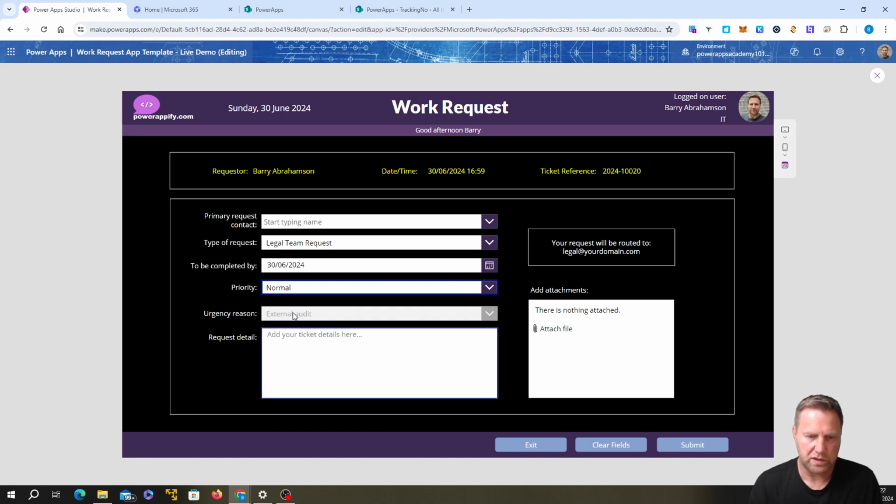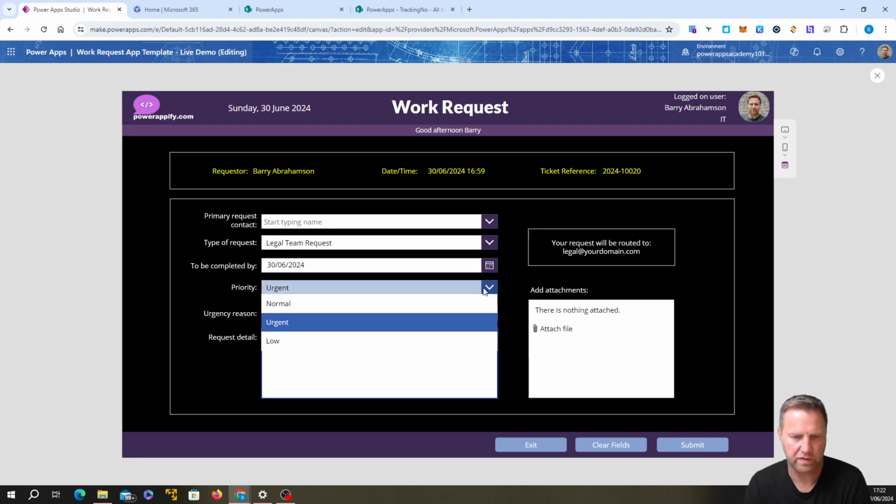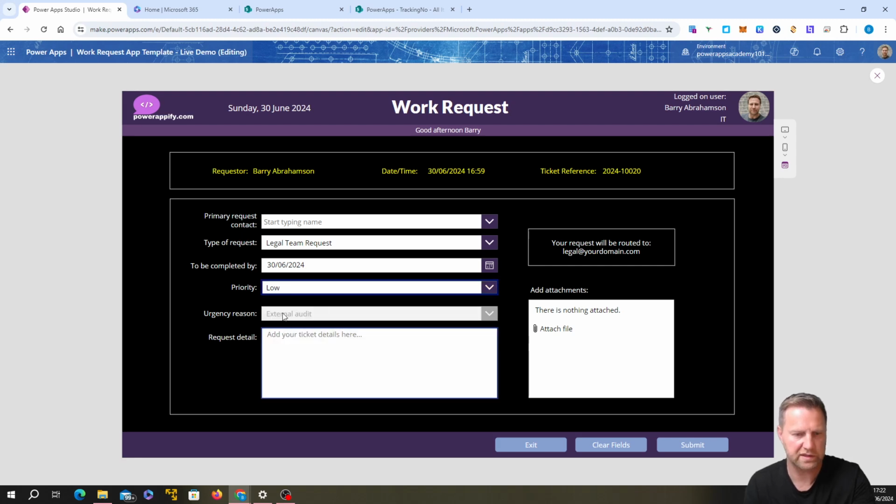But we also want to think on change of this, right? So you can see like this is normal, but the value of this is still external audit, right? Someone might come in and change their mind, and then that one still has the wrong value, and I've gone to low and it still has external audit on. So we want to reset that value if someone changes this.